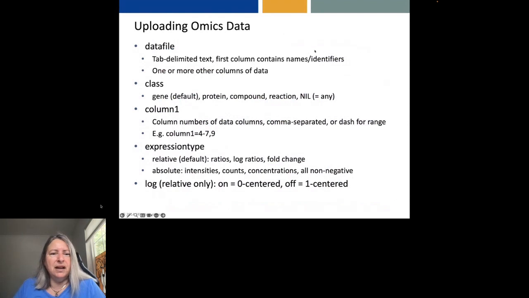But basically, the input data file is tab delimited text. The first column should contain names or identifiers, and then there are one or more columns of data. So you need to specify what class. We need to be able to figure out how to map the identifiers in the first column to objects in our database. So you need the class parameter, which specifies whether these are genes, proteins, compounds, reactions, or anything.